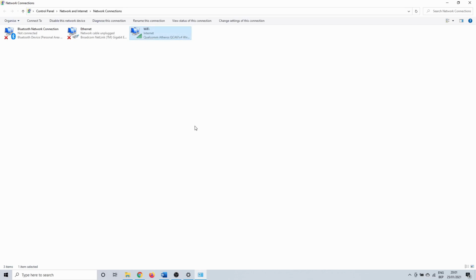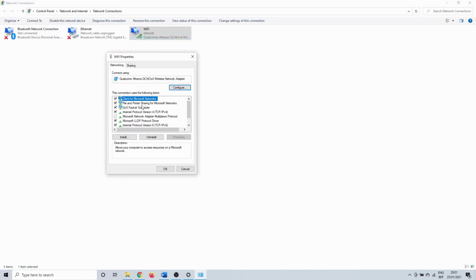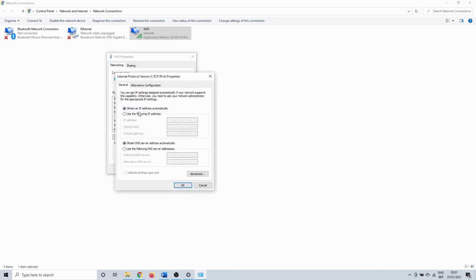For the next one, we also stay in the Network Connections overview. Right-click on the Wi-Fi adapter and select Properties. A new window opens. Here you want to double-click on Internet Protocol version 4. This opens the IP configuration for your adapter. Make sure that Obtain an IP address automatically is selected. So change this if you have set it on a specific address.